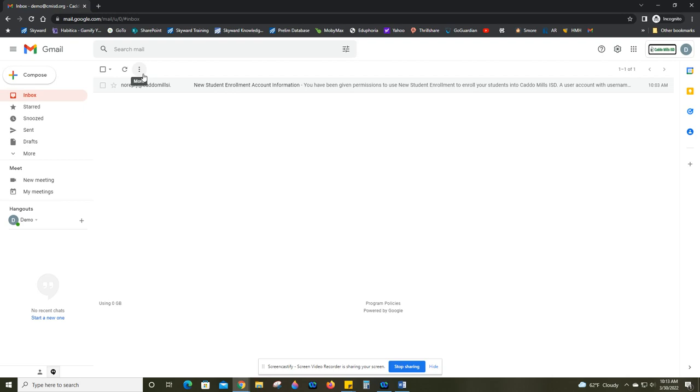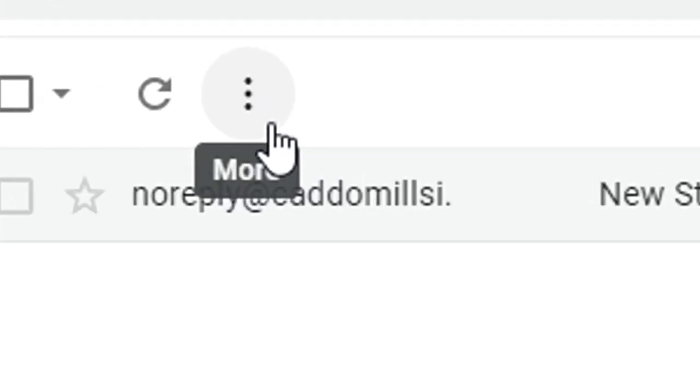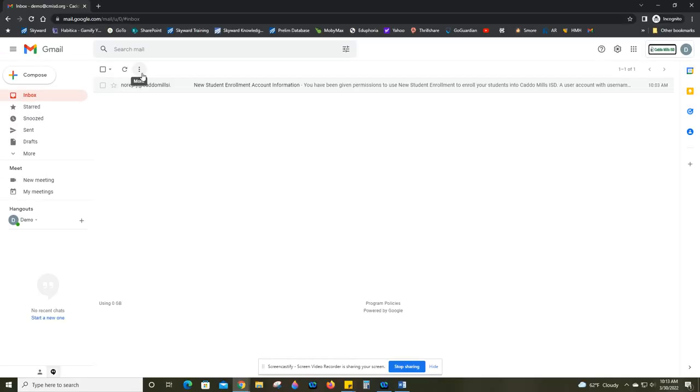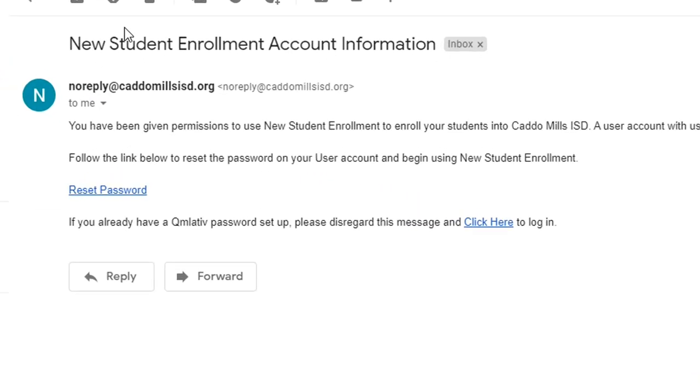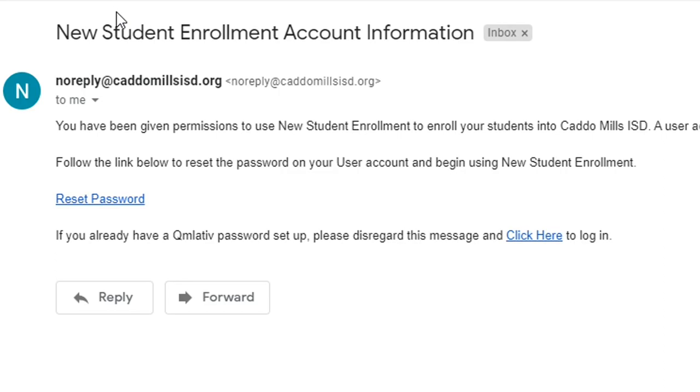In step two, the enrolling parent or guardian will check the email used in step one for a message from Skyward or noreply@caddomillsisd.org. This email is important because it contains your username and a link to change your password and log in to the Skyward account.